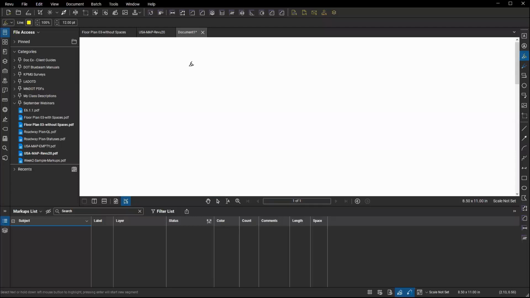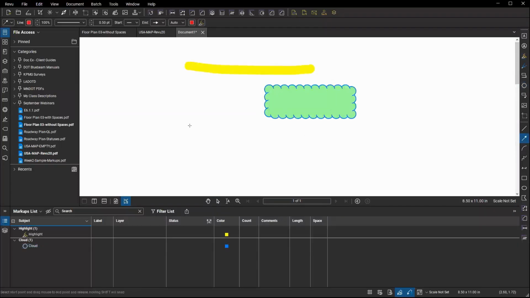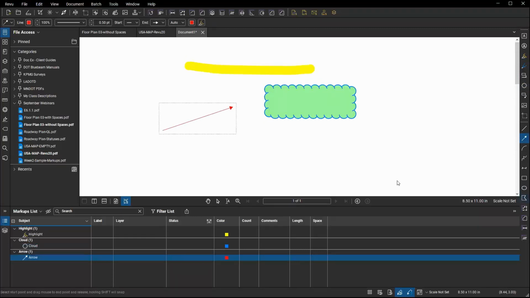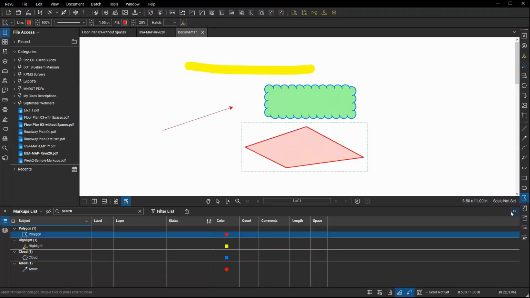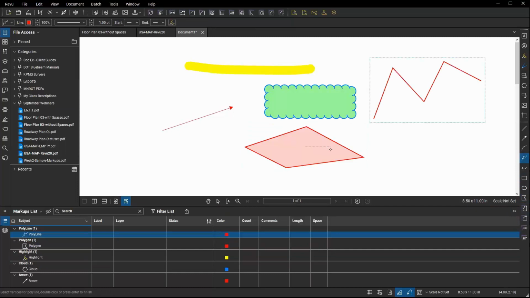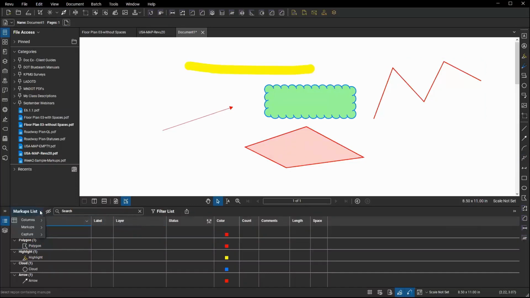that every time you do something, I draw a highlight, right? I draw a cloud. I come in and I draw a line with an arrow. I draw a polygon. I draw a polyline. Whatever I'm doing in here, it's keeping track of what I did. And if I go and turn on some of the information that's being captured that I'm not displaying, all of that information is under markup list, under columns.